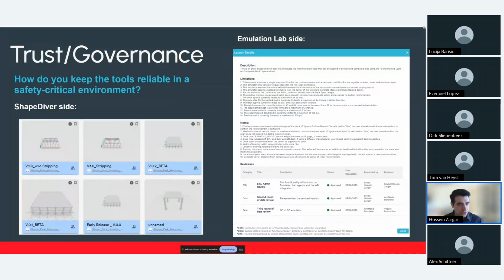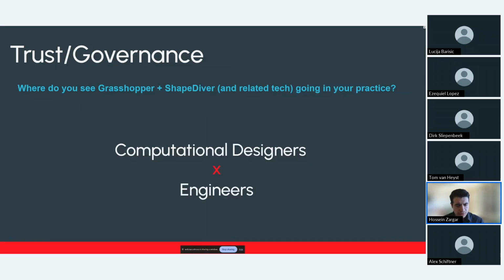And for versioning, of course, we have versioning inside ShapeDiver, and you can see us releasing different pieces. For the calculator, the engine and brain of the calculation, we have good documentation inside Emulation Lab as well: description, limitations, notes, and the review cycle each calculator went through. So it's visible to the ShapeDiver app, to the user, and more recently to the AI agent to understand what's going on. And the final result of these explorations is to connect computational designers with engineers.